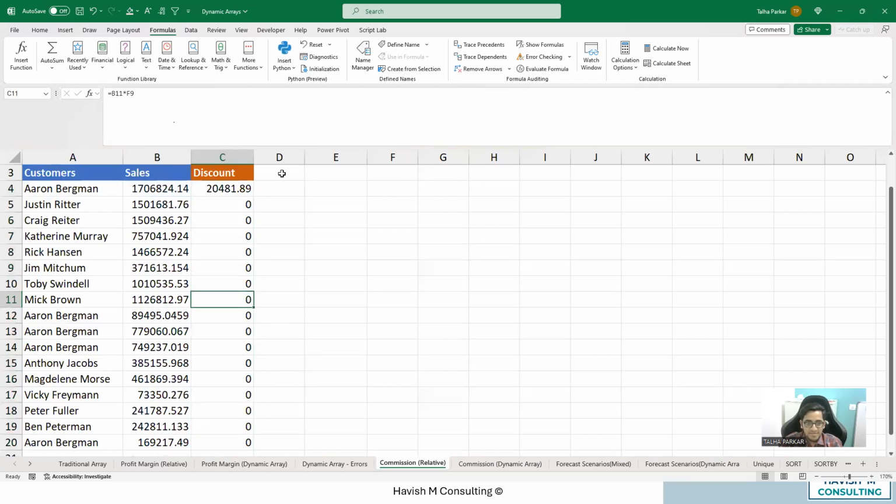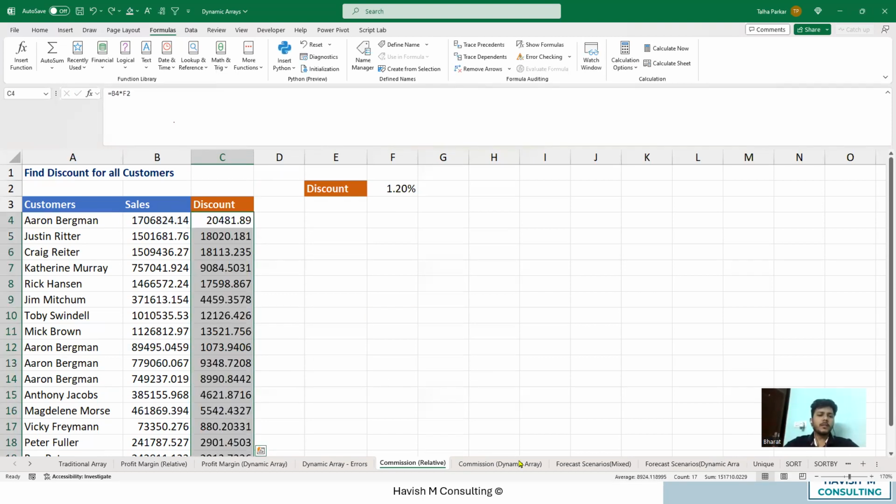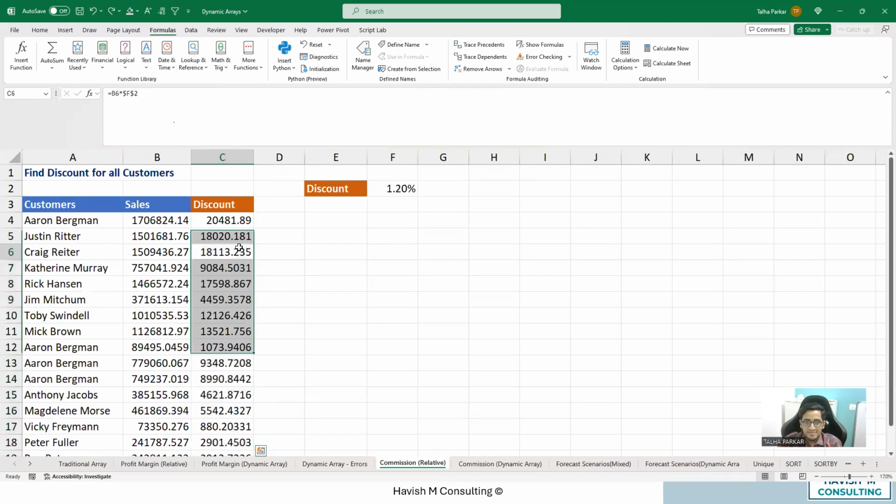So without the reference, what is happening here, Bharat, is it is moving the position of the cell that I'm referring to, right? So I need to freeze it. But in a dynamic array, I don't need to freeze it because I'm multiplying my entire sales range by that one single value. So Excel dynamic array knows that it has to refer to this value in F2. It will not change because it's not happening at a row level. Here, everything is happening at a row level.